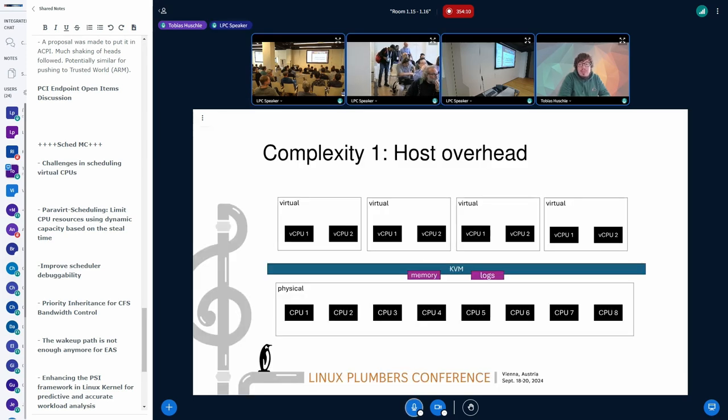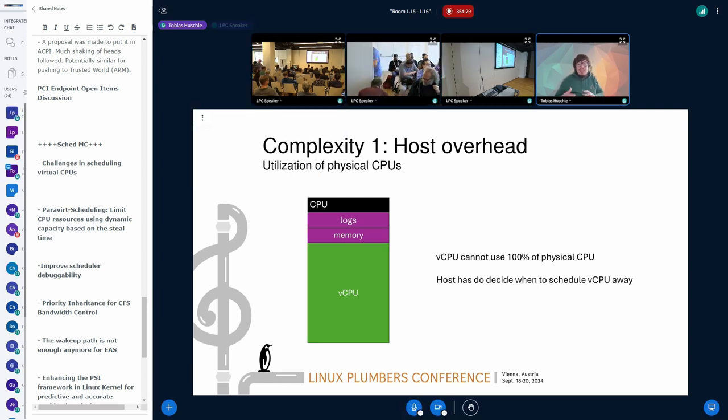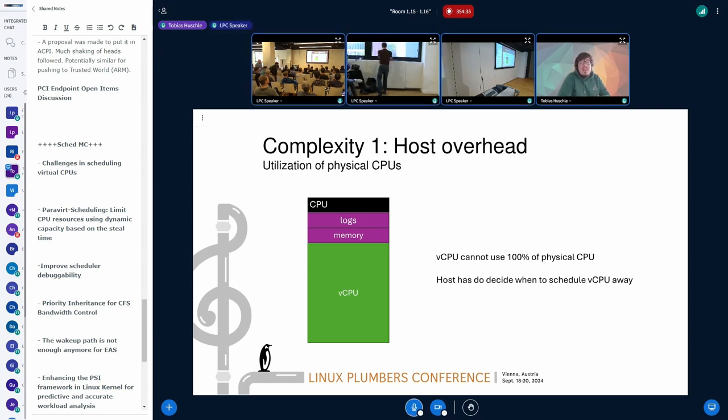But we already get into the first very simple complexity. KVM has to do some additional stuff. It has to do some memory arrangements for the virtual guest, or just simple things like logging. That already leads to the point that a virtual CPU can obviously not use a physical CPU at 100%, and the host has to take decisions on when to schedule virtual CPUs away and make room for its own needs in that case. So that's very simple, very trivial, nothing that does any harm in a severe way.